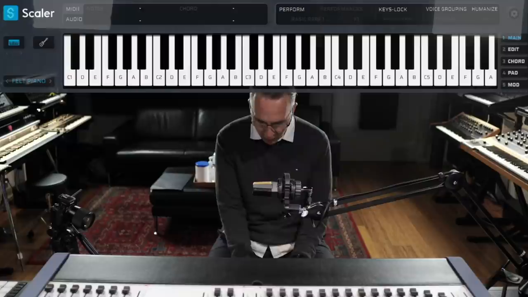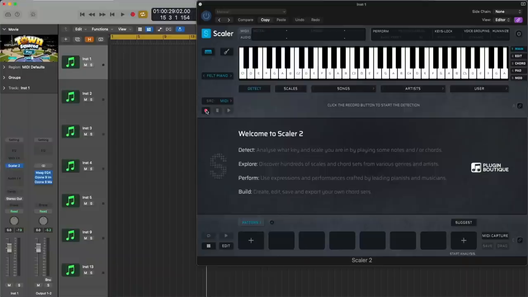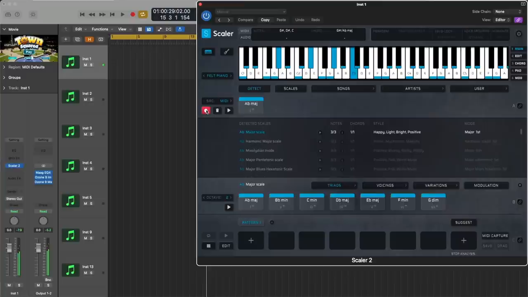I could have come up with any chord, but I'm actually going to have Scalar detect. I'm just going to hit the record button here and get Scalar to tell me what chord I'm playing, because I want to start using Scalar. So there it is, correctly detected the A flat major. That's exactly what I was playing. So I'm going to bring the A flat major straight into the progression builder down the bottom.